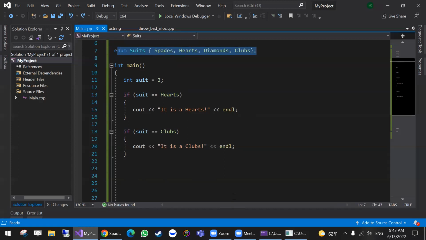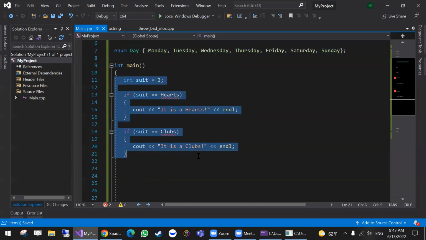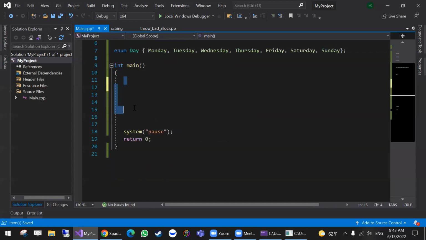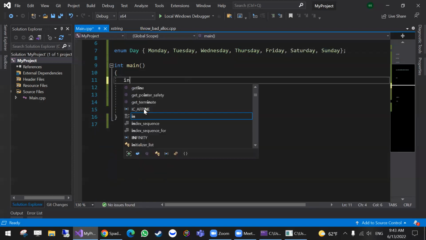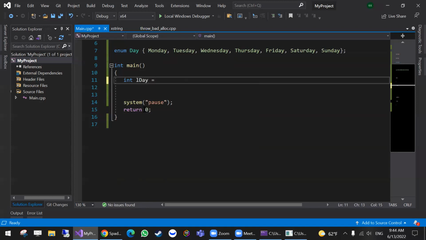Let's try another example. Let's say enum day: Monday, Tuesday, Thursday, Friday, Saturday, Sunday. This is a good example. Why? Because in your code you might have day equals 1, meaning the first day of the week.